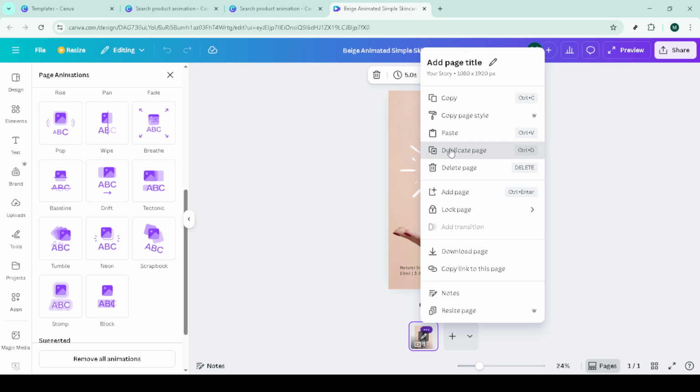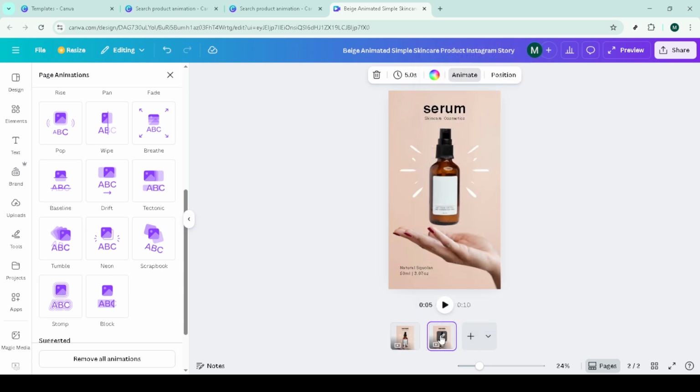When you're happy, click share, then download and choose MP4 video. That's your polished product animation ready to post.